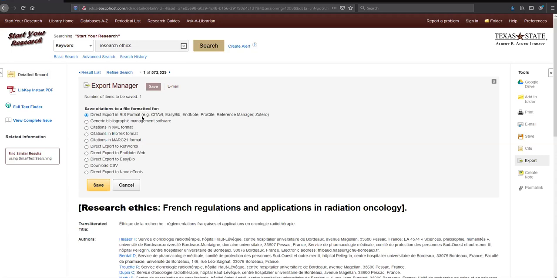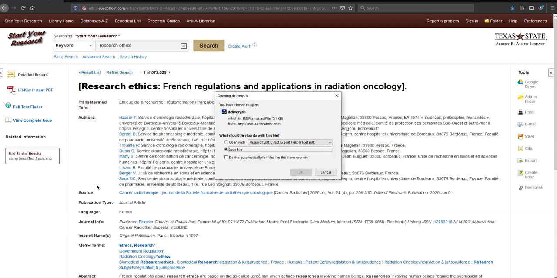So most of our library databases will export in this format. A few export in a different format, and in that case, there's a slightly different import function, but generally speaking, it's going to be RIS, and it's going to be a very simple import. So all I have to do is hit save, and it is going to save the RIS file.